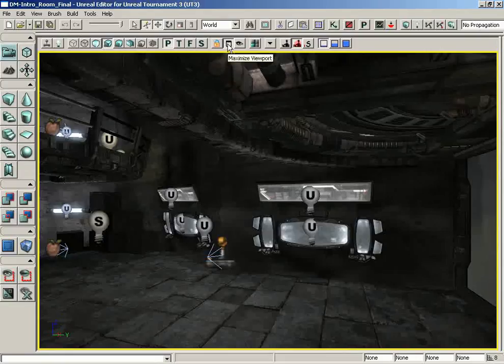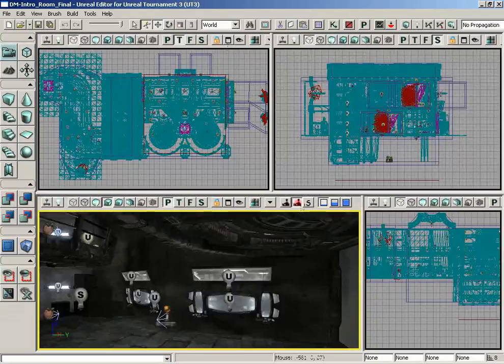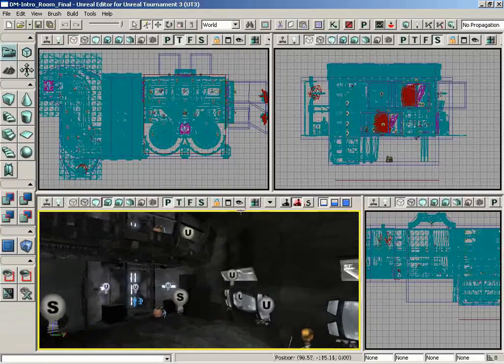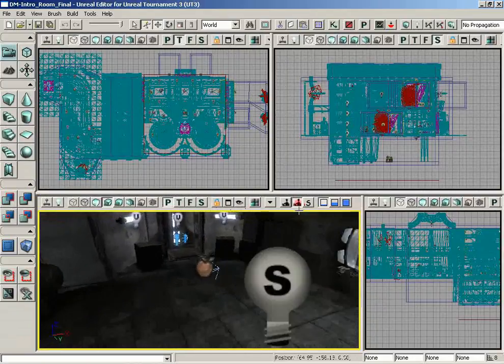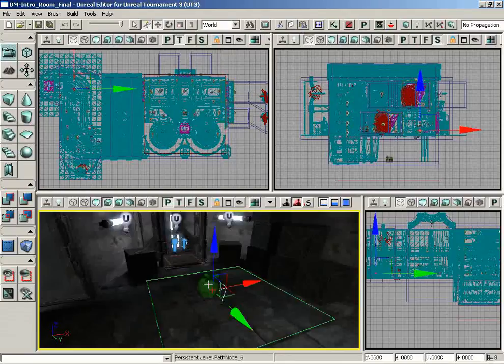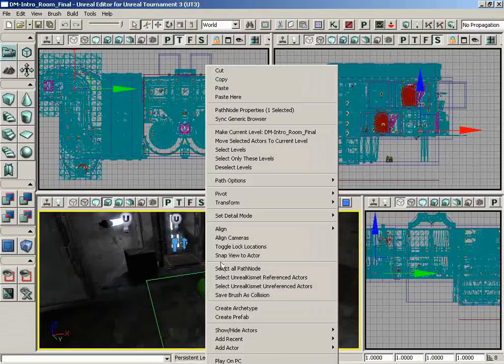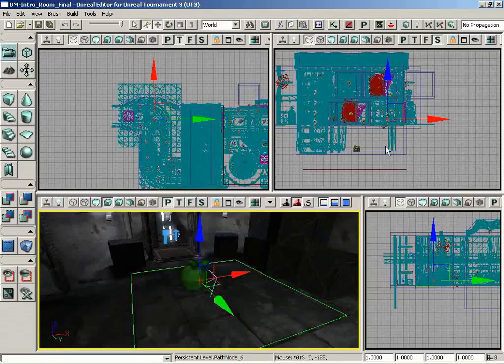That's right. So let's go ahead and unmaximize the viewport. We'll bring back the four-view for just a second. And what I'm going to do is pick on any given actor. Let's say this little path node hiding over here in the floor. I'm going to right-click on it and choose the Align Cameras option. And as soon as I do that, all four of my viewports jump so that that actor is now centered in all of the views.